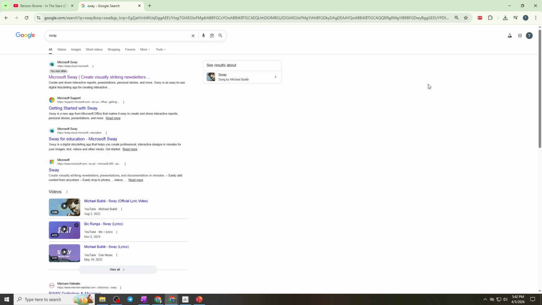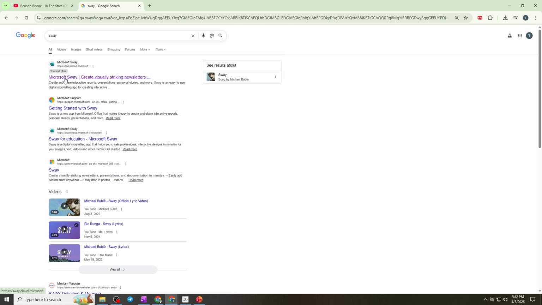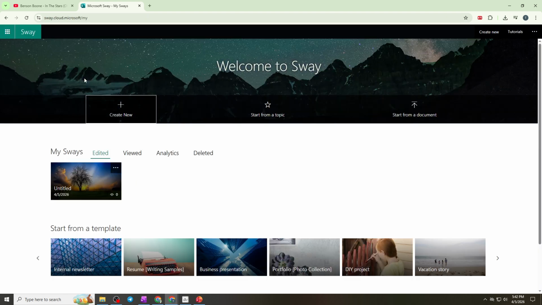To begin, open your preferred web browser and navigate to the Microsoft Sway website. You can type Microsoft Sway into your search bar and then click the official link, which is usually sway.office.com or sway.microsoft.com. Once there, you'll need to sign in with your Microsoft account. If you're new to Sway, click on Get Started or create an account by providing your email, setting a password, and completing the registration steps. If you already have a Microsoft 365 account, you may be signed in automatically.